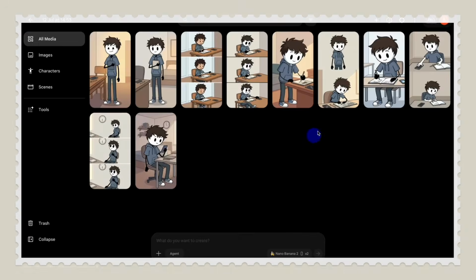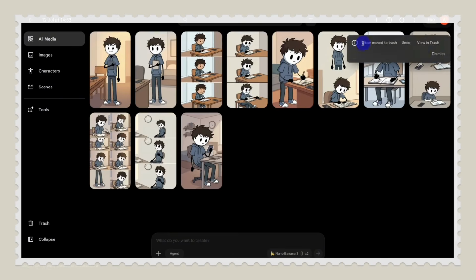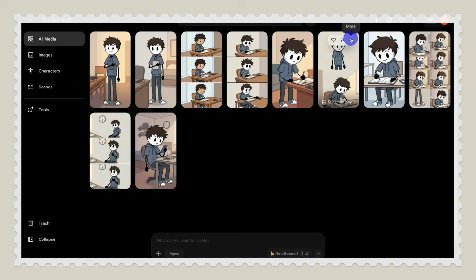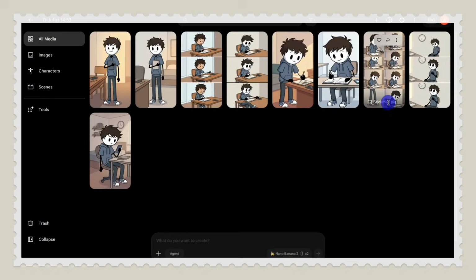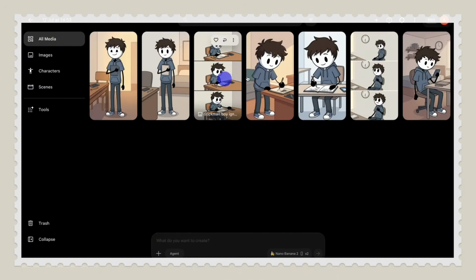At this point, you'll probably have multiple versions of each image. Delete the ones you don't want and keep only your favorite results. Look through them carefully so you don't accidentally remove a good one. For this example, we ended up with 7 final images. Now it's time to animate them.